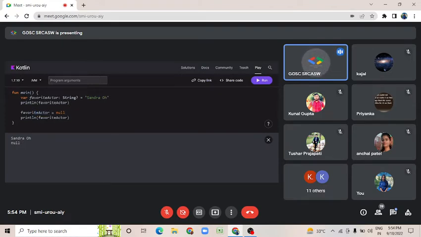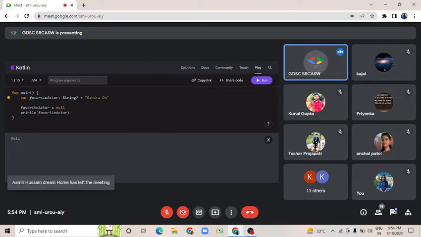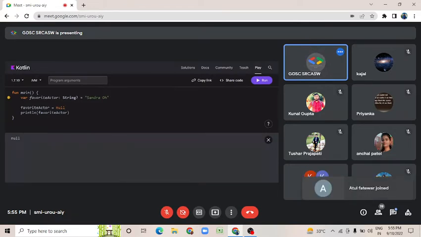Like if we remove this line, so it will print the value of null. Can anyone tell why it has printed the value of null rather than Sandra? Like you can write in the chat box also.